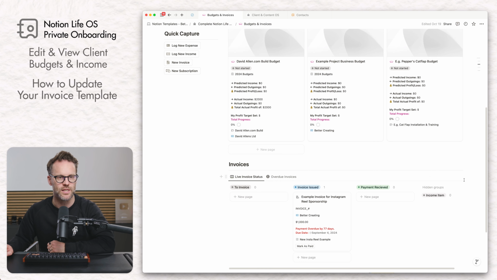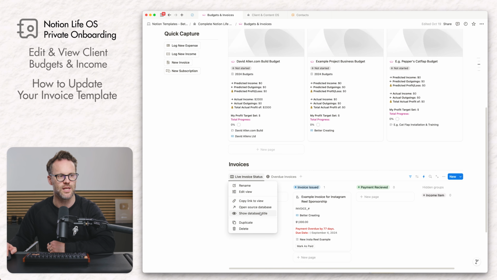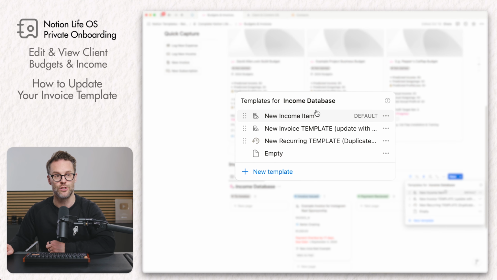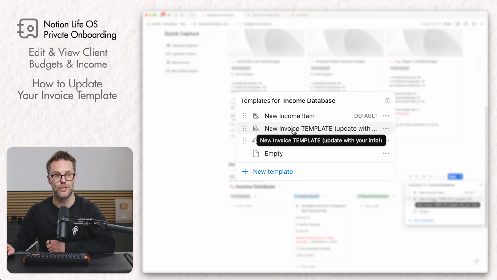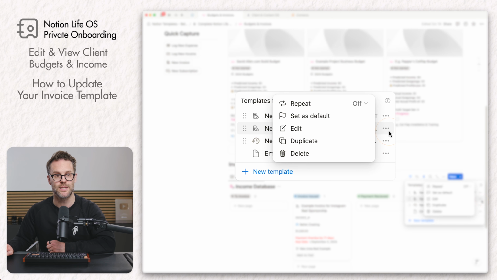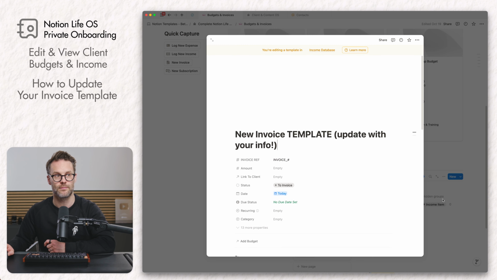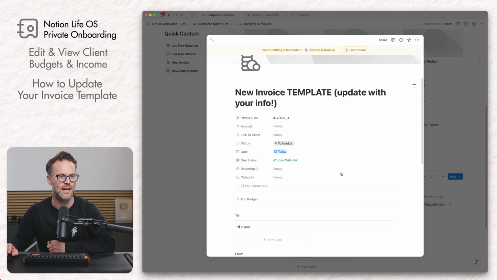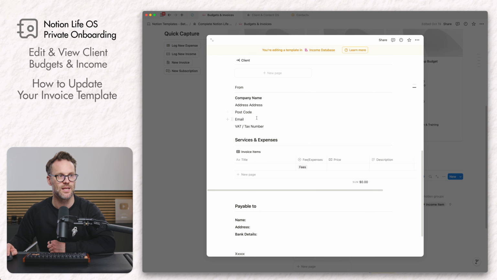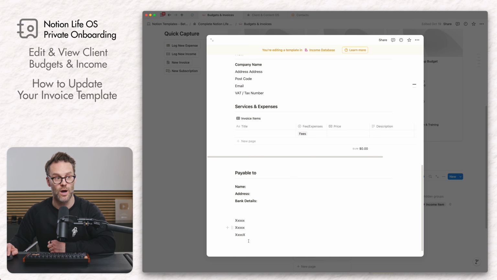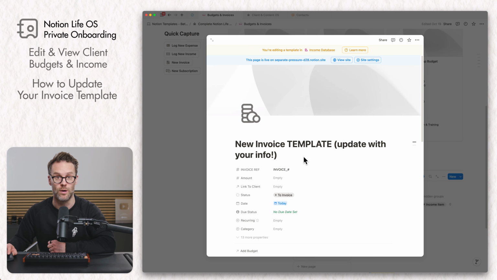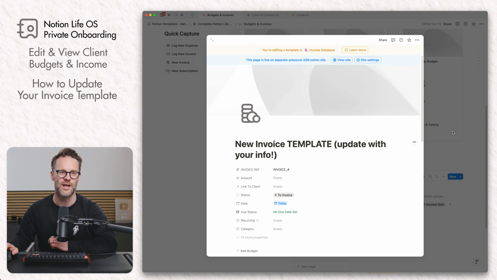Now, under invoices, if you wanted to go into here, you can see, if I show the database title, this is the income database. In this income database, you are able to see this new invoice template. Jump into that and click edit. You can see you're editing a template within the income database, and this allows you to update the from area, payable to area. So if you update all of this information, when you generate a new invoice, your information will be within it. That's a very useful thing to know because it's a little bit hidden.